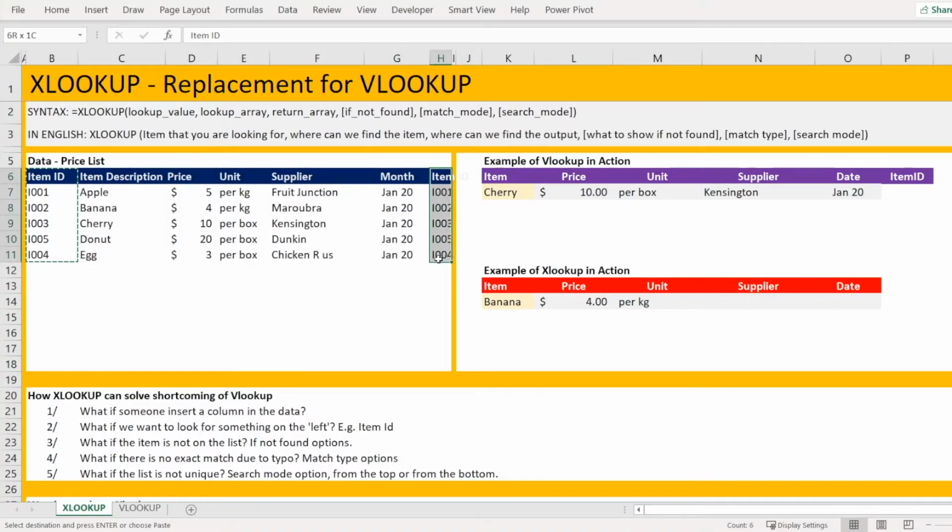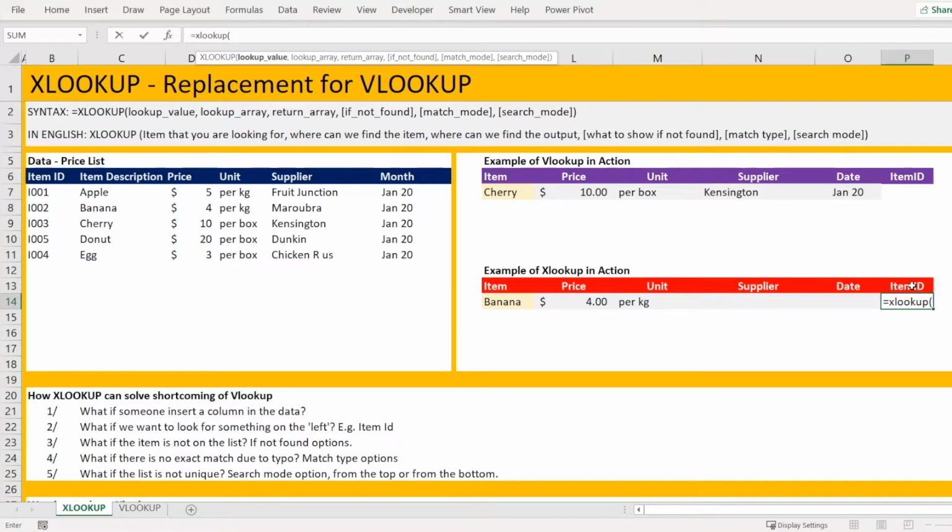Yeah. Now, XLOOKUP can solve this problem. We can easily write XLOOKUP for item ID using the same way. We're looking for banana. Banana can be found in this column. And we are looking for item ID, which is that column. And we're done. Yeah. So that's the second benefit of XLOOKUP. It can look for an item on the left of the lookup item.